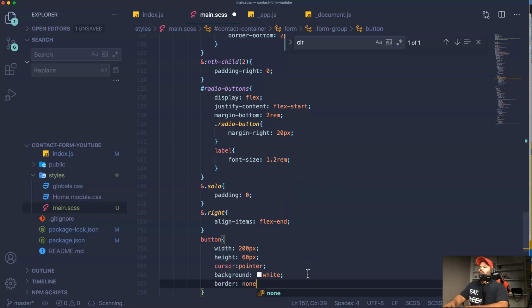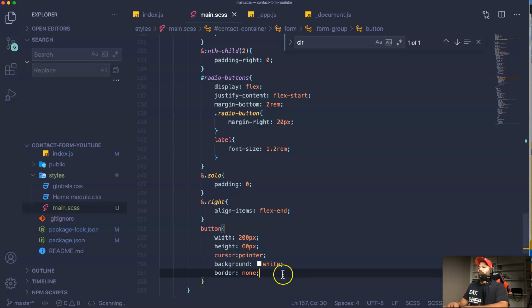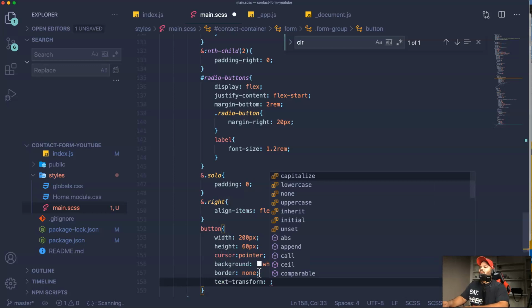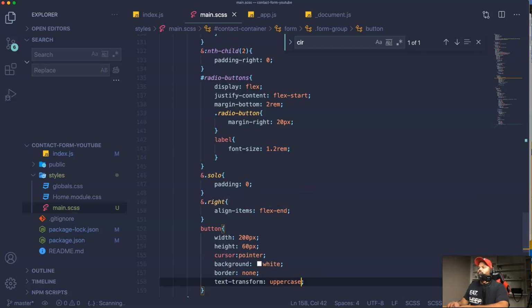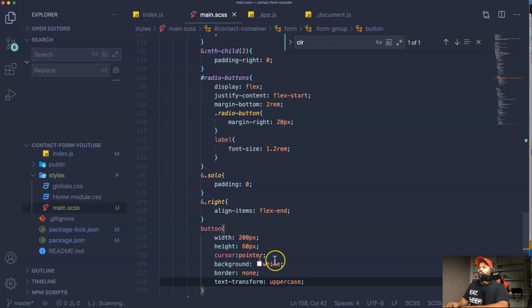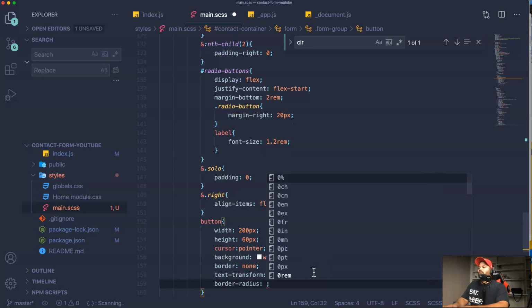Border none. Let's say text transform uppercase. Border radius, let's say 10 pixels.